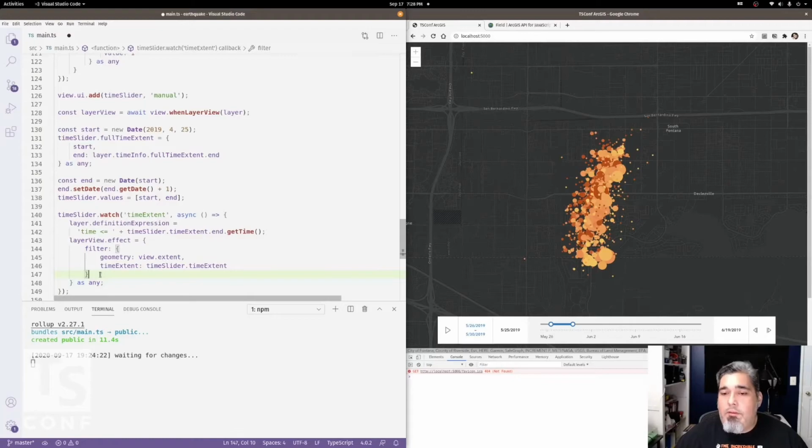So that's the filter part. Where the effect comes in is that you can have an included effect. I could say, for example, I want all of these features to have an opacity of 50% or something. So I can type opacity 50%. That just means that everything that matches the filter is going to have this effect applied to it.